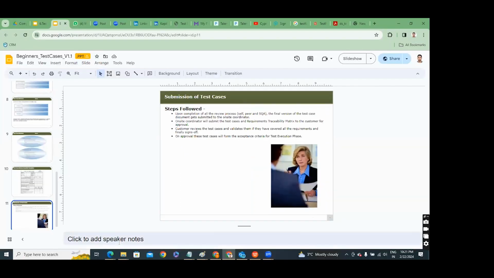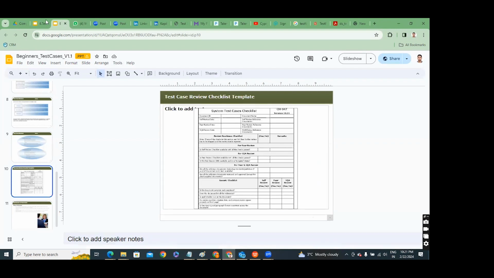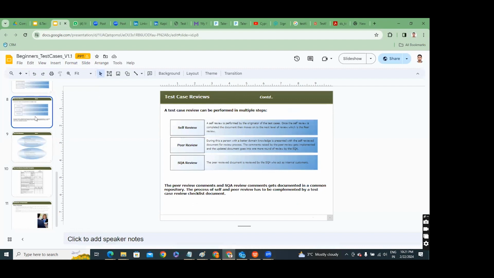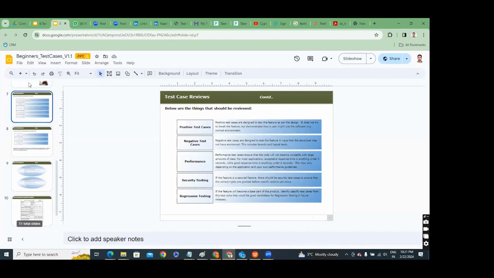The other template you just showed, right? In the 10th slide. This one. What is this? Yeah, test case review checklist. You can go through this sheet, a particular template. This I didn't cover, I guess. Okay, so let me give you a high level.